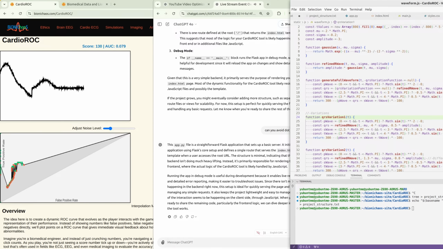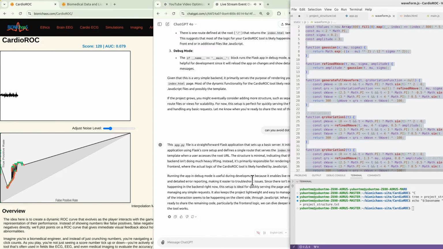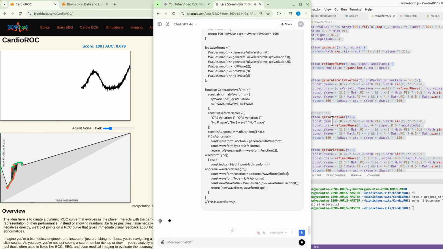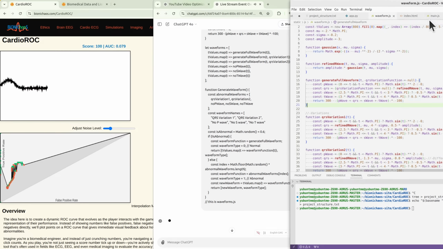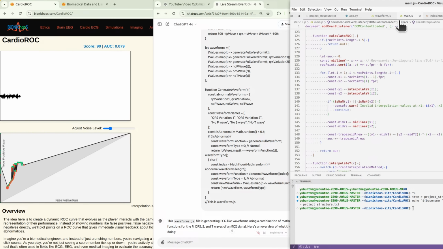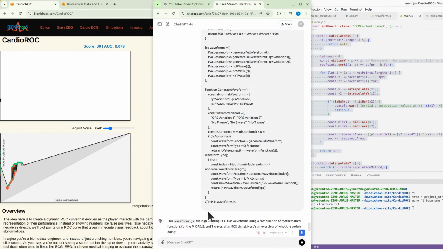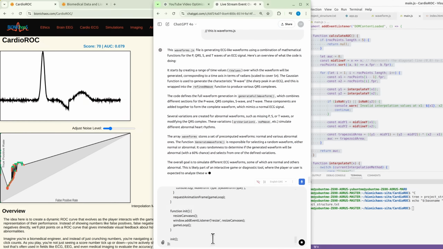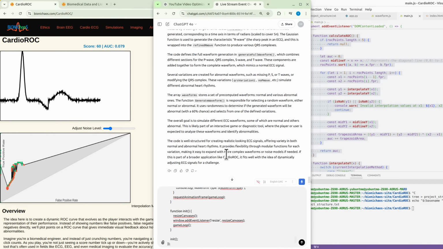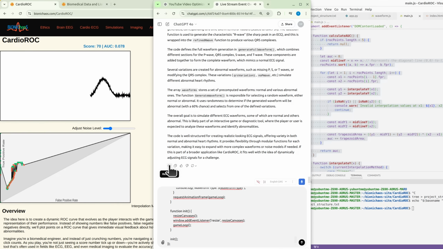This app.py file is a straightforward Flask application that sets up a basic server. It initializes the application using Flask's core setup and defines a single route that serves the index.html template when a user accesses the root URL. The structure is minimal, indicating that the backend isn't doing much heavy lifting. Instead, it's primarily responsible for rendering the front end, where the actual logic of the CardioRock tool is likely handled by JavaScript.